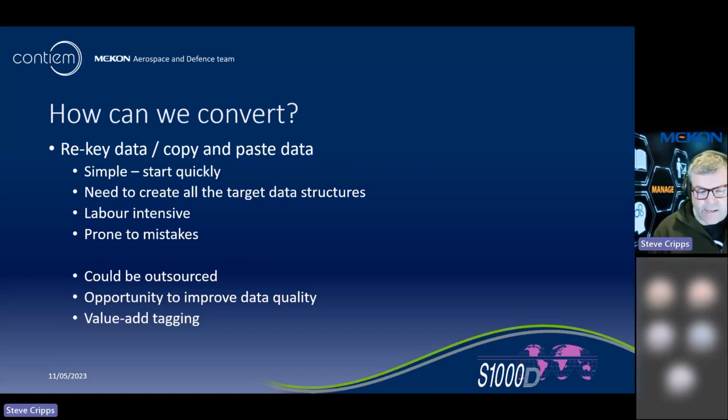Doing additional tagging is great. It does add value to our content, but again, it's manually intensive if we're going down this rekey, copy and paste data route. And so always this comes back to time and cost available, and even time itself from a business perspective is a cost. So are we going to do the value added tagging on a manual basis, or actually is it going to cost too much because of the extra time incurred? And so we're not going to do that.